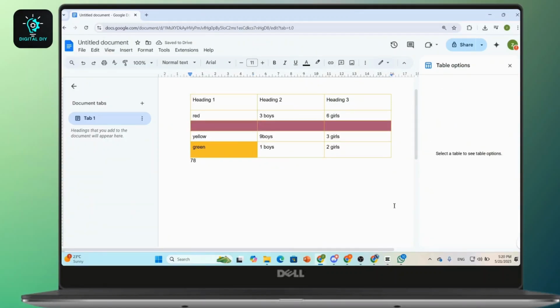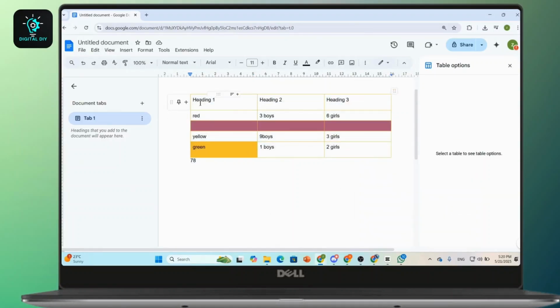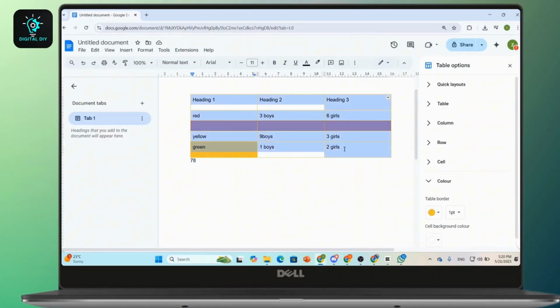selected cells. And finally, if you'd like to change the outline colors of an entire table, you can just highlight the whole table and go to the table border color and choose the color that you like. And that's it. That's how you can change cell and border colors in a Google Docs table.